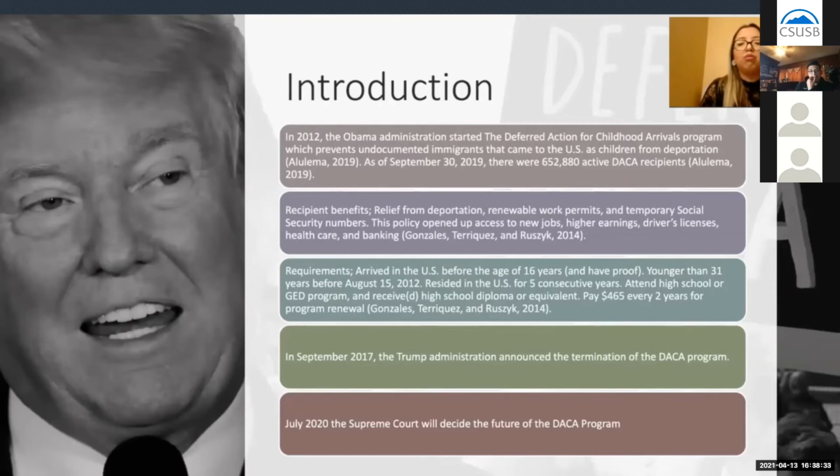And what a lot of people don't know is that you have to pay a $465 fee every 2 years for the program renewal in order to keep working. And in September 2017, the Trump administration announced the termination of the DACA program, which is currently up in the Supreme Court. We'll find out more about the program and if it'll continue in July 2020, which would be next month.